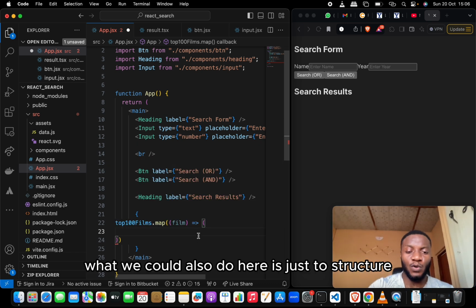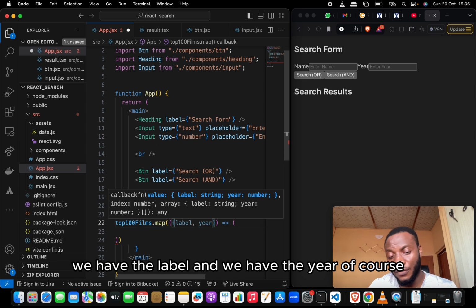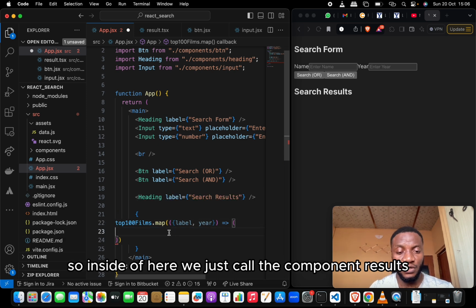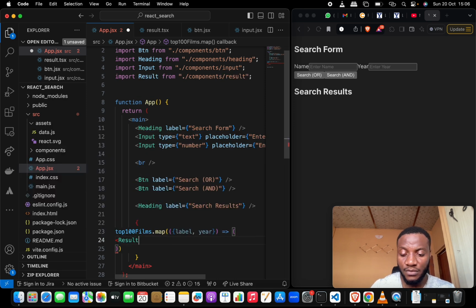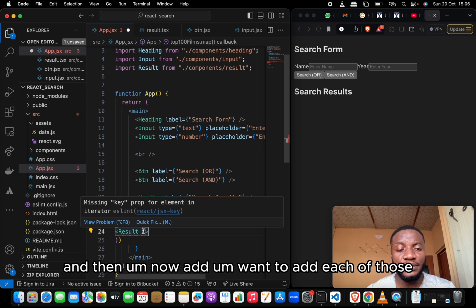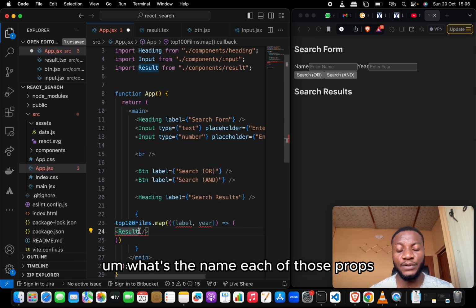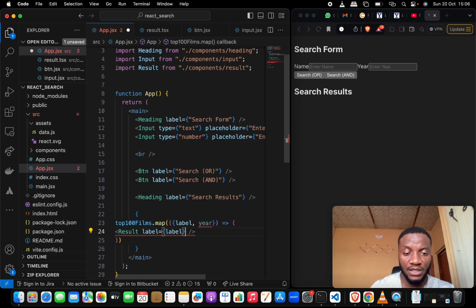All right. So what we could also do here is just to destructure what we got back. So we have the label and we have the year, of course. So inside of here, we just call the component result. And then we want to add each of those props. Good. So the label, we'll call the label. The year, we'll call the year.